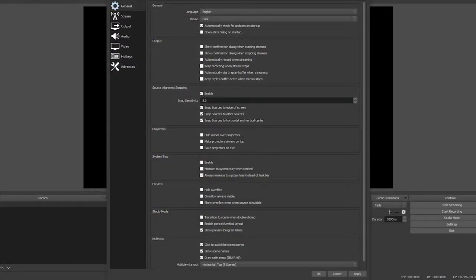Taking a look at the general tab, most of the stuff is preferential. I only have my source alignment snapping and multi-view enabled. Everything else I've left off, with the exception of automatically checking for updates on startup. This will just keep you up to date with the newest versions of OBS.